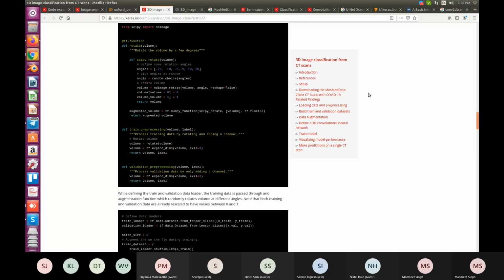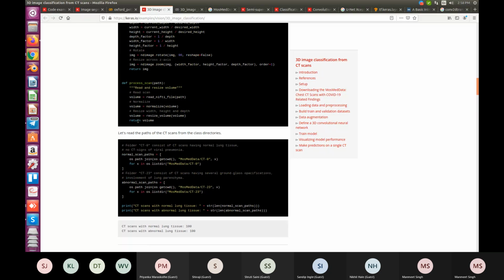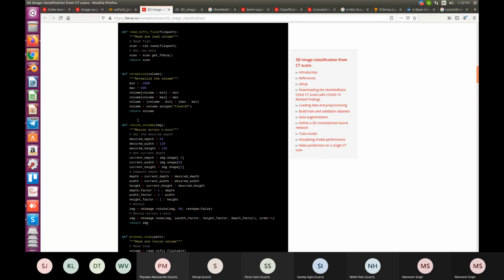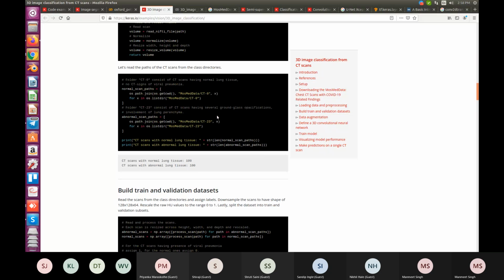We have two folders here, CT0 and CT23. CT23 has all these scans which have got some kind of pneumonia, whereas CT0 are all normal scans. So you just read these 3D data sets, label these as 0, label these as 1. Build a model in which you will then input a 3D CT scan, and that model will tell you whether that CT scan has pneumonia or not.